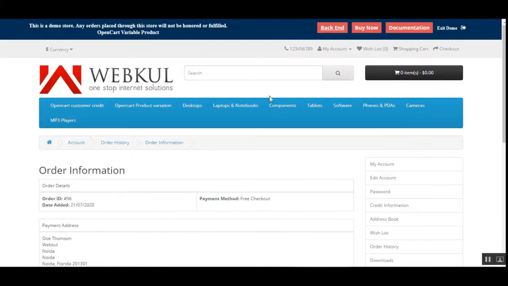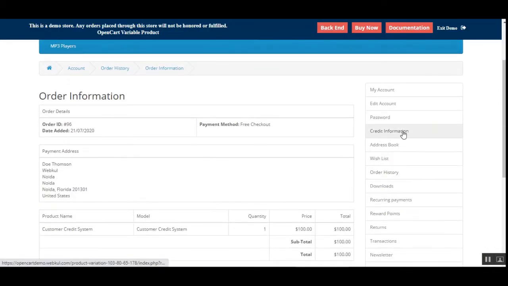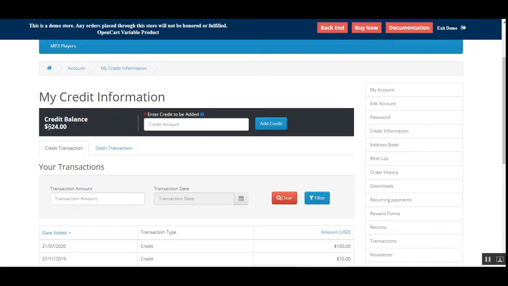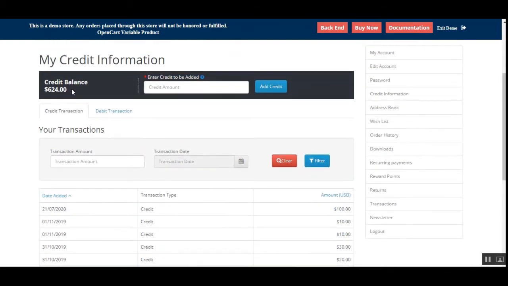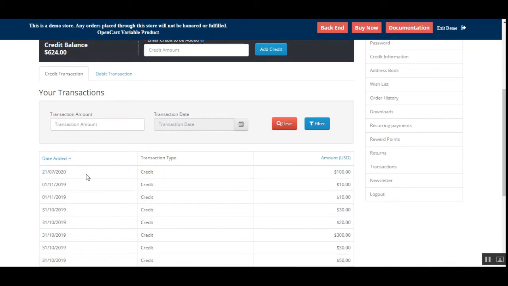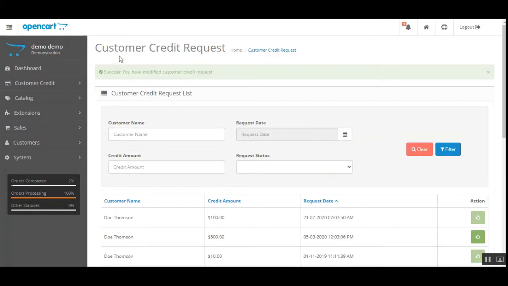So if I go back to my order information section for the customer, and if we navigate now to the credit information section, now we can see the credit balance is $624. So we have just added $100 more, and the credit that we have done would reflect here under the transaction type as well. So here we have today's date, the credit, and the amount that was added, that's for the $100.